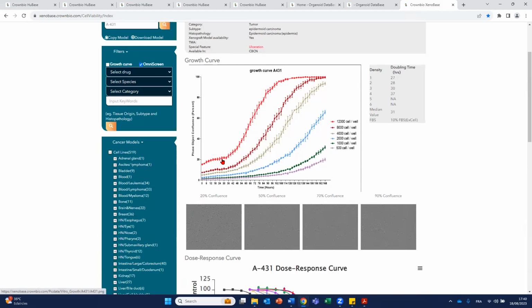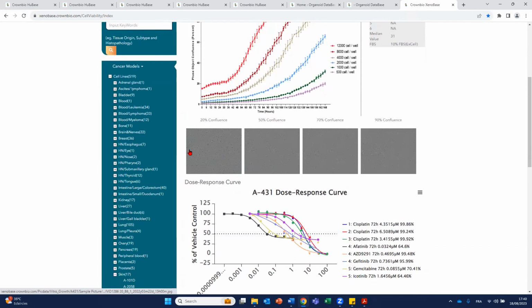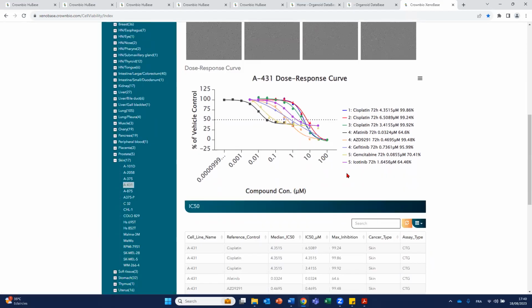As you can see here, we have the standard growth curves in vitro when we use different numbers of cells. So you have the doubling time of the cell line for this model, and we have the information for a lot of cell lines, almost all cell lines from our OmniScreen at least. And then at the bottom you have pictures of the cell line when it grows at different percentages of confluency, and we have some examples of standard of care.